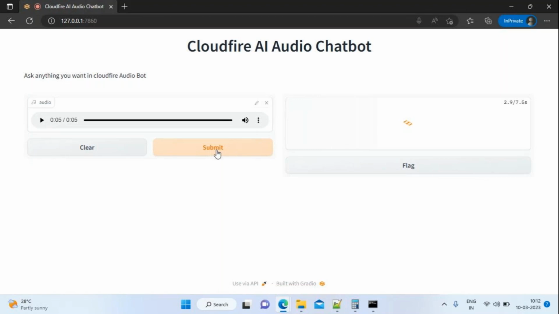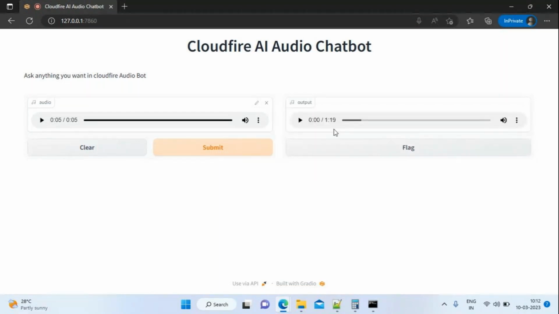Now what will happen? This audio is going to the Whisper model. The Whisper model converts audio to text, and then the text is going to go to the ChatGPT 3.5 Turbo model. The Turbo model is going to give the response. That response will convert into audio. Now it's giving the response in terms of audio. Yeah, it's giving the entire solution for me.